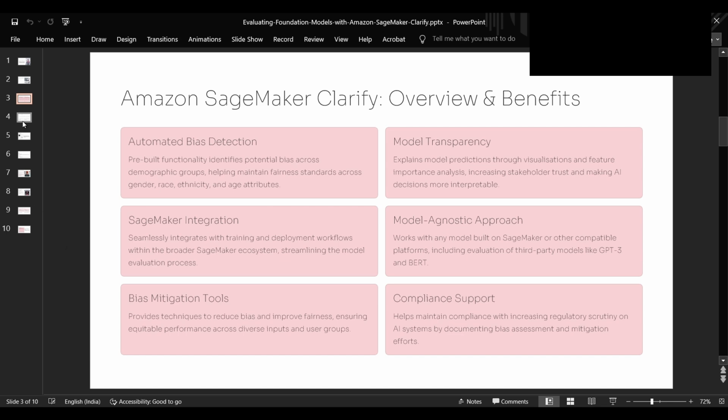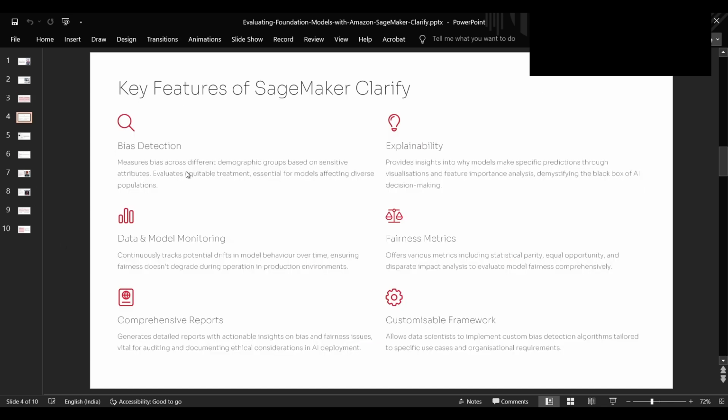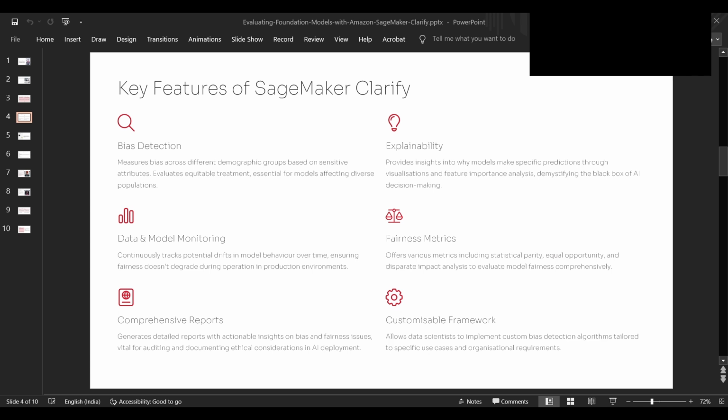Now let's come to the next one, the key features of SageMaker Clarify, right? The first one is bias detection. Here we automatically detect and measure bias across different groups based on sensitive attributes like gender, race, ethnicity, and age. Clarify helps you assess whether your model is treating diverse groups equitably, which is essential when deploying models that affect large populations.